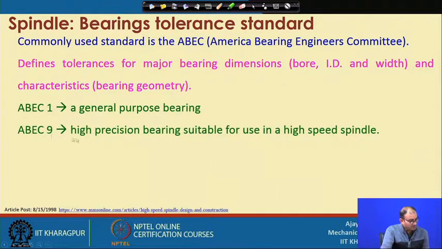If you go with ABEC 9, that is a high precision bearing, suitable for use in a high speed spindle. Here our requirement is very high precision, and we have to rotate at a very high speed. So, in this case our target is ABEC 9. But as you go up in number, 1, 2, 3, 4, 5, 6, 7, 8, 9, it cannot be general purpose. Then you have to focus on one particular part only, so you do not have so much interchangeability; you have to go with the same bearing which you want to replace.